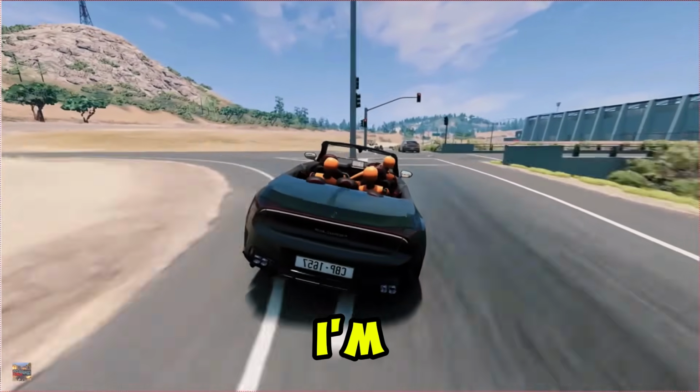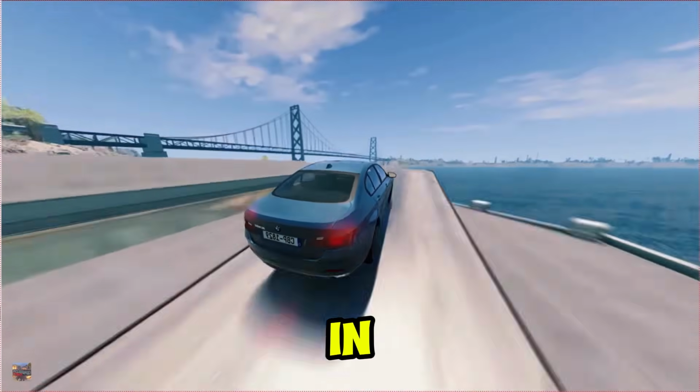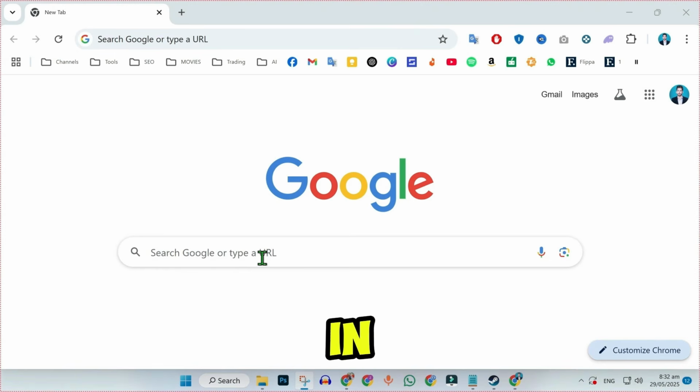In today's tutorial, I'm going to show you how to download and play BeamNG.drive on your PC or laptop in just a few simple steps. Let's dive right in. Step 1.